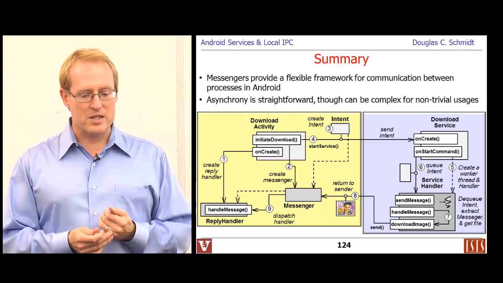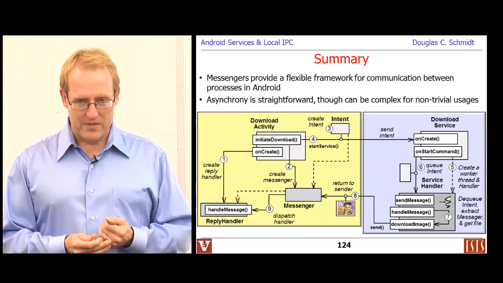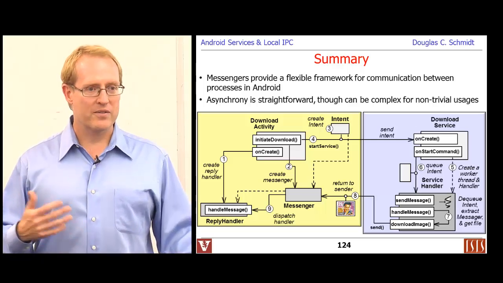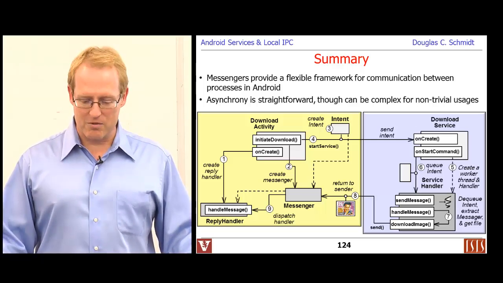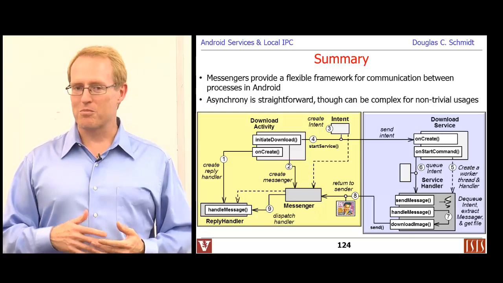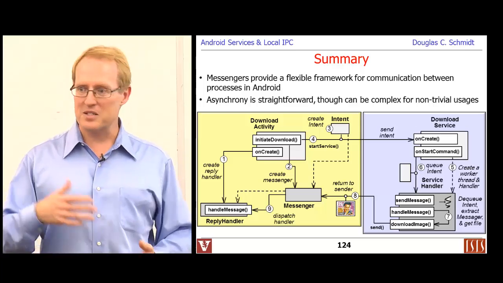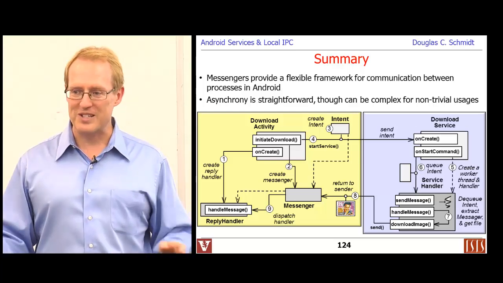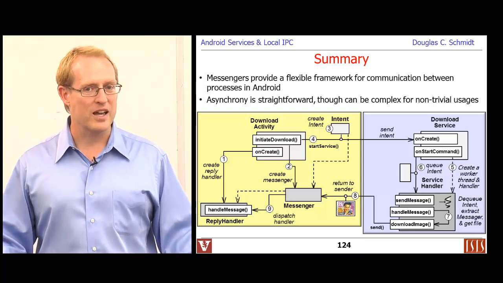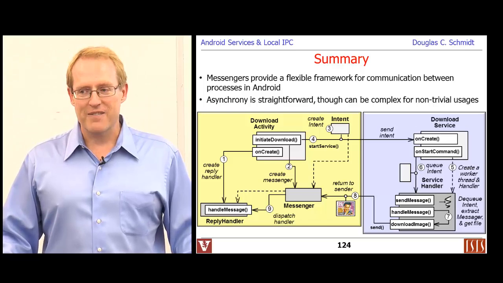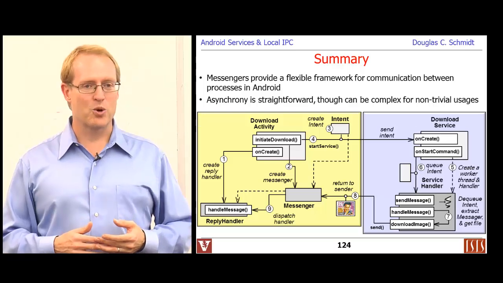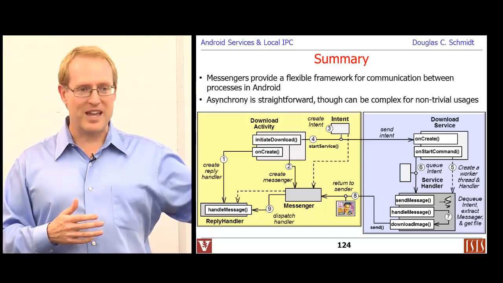So to summarize, messengers provide a flexible framework for communication between processes on Android. They're very, very flexible. In other words, you can pass messengers around from activities to services and services to activities and services to services and activities to activities and all kinds of things in between. And they can send and handle message to their heart's content. The problem is, if you're not doing simple stuff, like I think this is a pretty simple example because you're sending over a URL and you're getting back the path name, that's pretty simple.